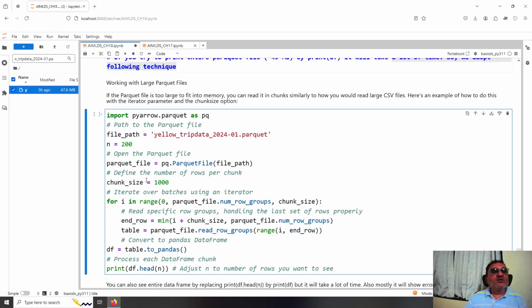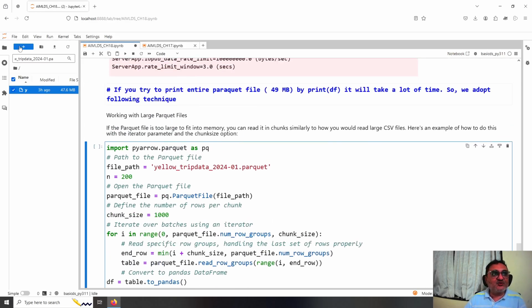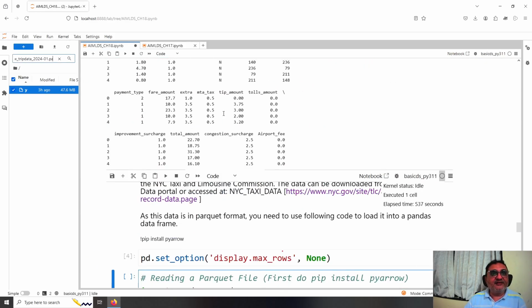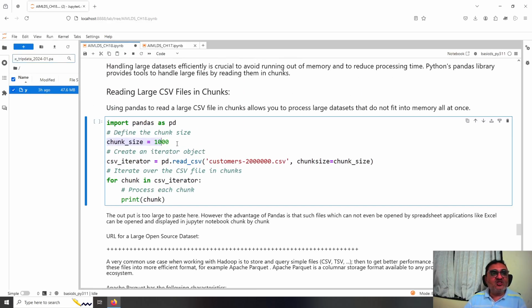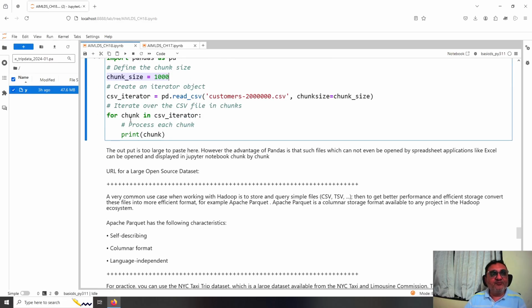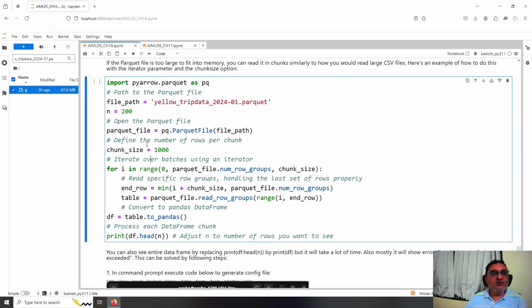Then how to print this file? Just like in the case of that large CSV file, the 2 million records CSV file, we divided it into chunks and we used a for loop not to iterate over each row, but rather to iterate over each chunk of 1000 rows. So exactly the same thing we are trying to do for the parquet file.